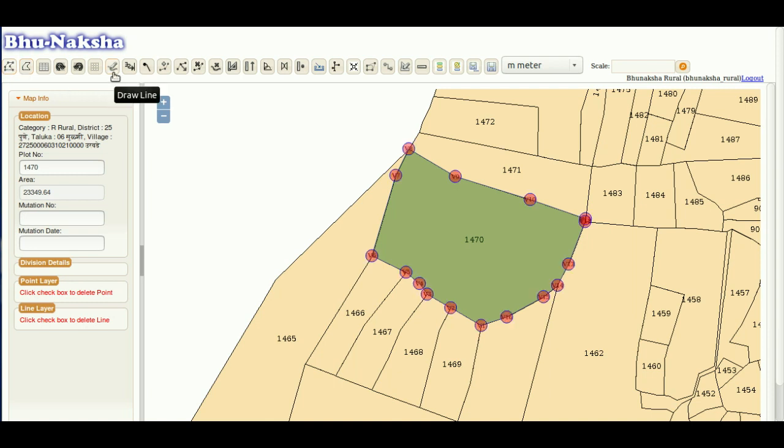Now as I said, a plot can be divided in BhuNaksha using some division line. There are many ways for creating this division line. So the first method which I am going to show you is for creating a division line by just drawing. It is a freehand drawing method. So we can just click on this map and create a line like this. And this line gets snapped to the vertices or the border line.